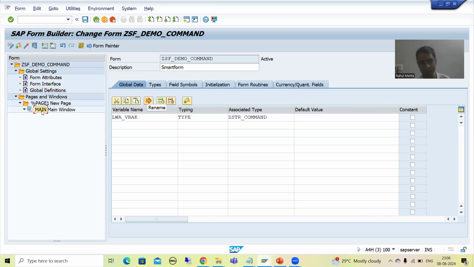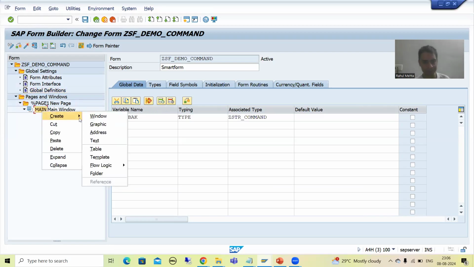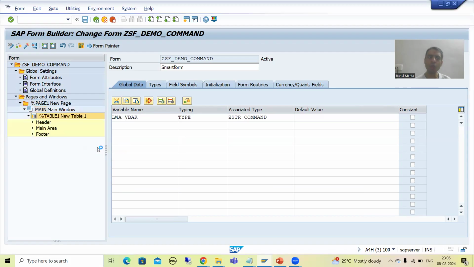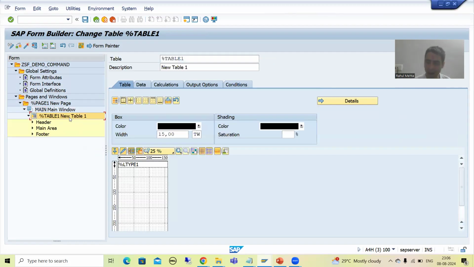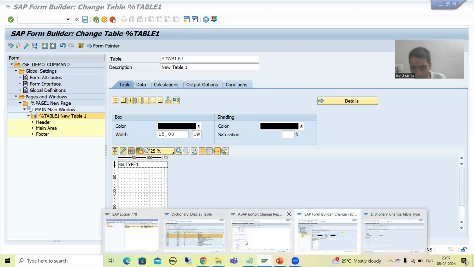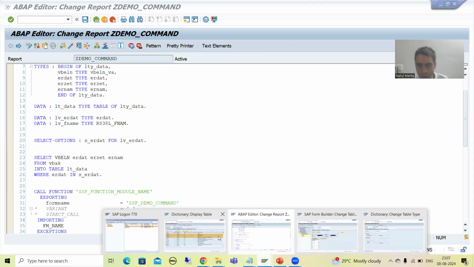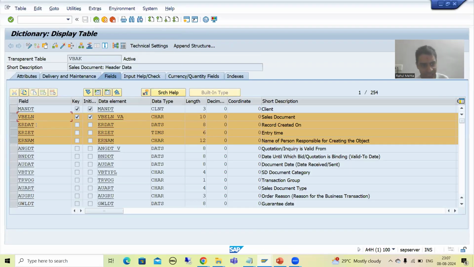Now inside this main window, I will create a table. You all know a table has three parts: header, main area, footer. Header is for the labels. Main area is for displaying the data, and footer is for some information, or if you want to go for some total. Now in that table, we will display the data of four columns. What are those four columns? VBELN, ERDAT, ERZET, and ERNAM.